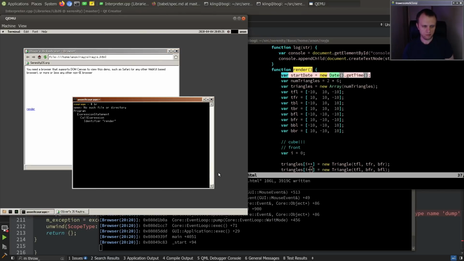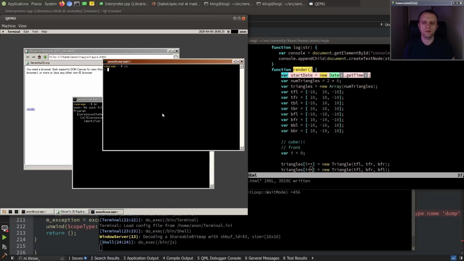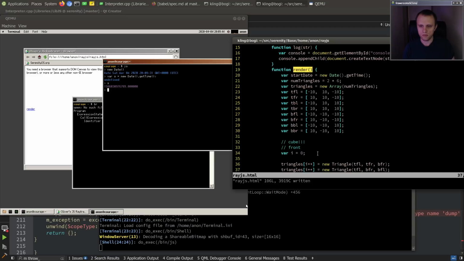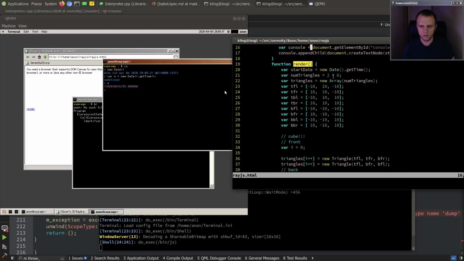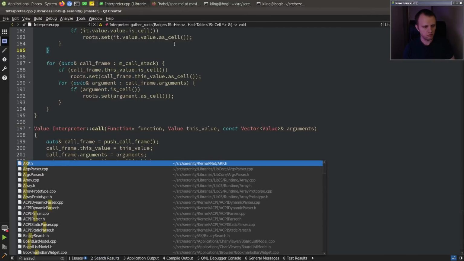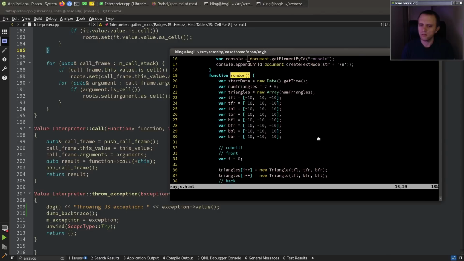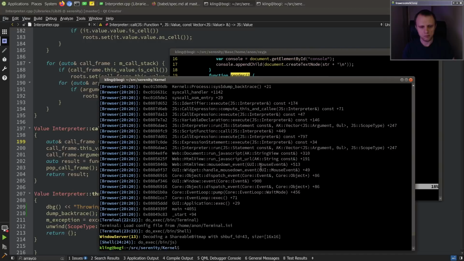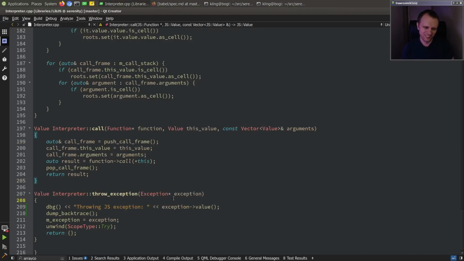We can just bring up the REPL and test out some basic stuff. So new date, that works. Var s is new date, get time. That actually worked. That's really cool. But this is probably not going to work because we don't have a Ray constructor, do we? We don't have a Ray constructor. Well, we need better error messages, actually.